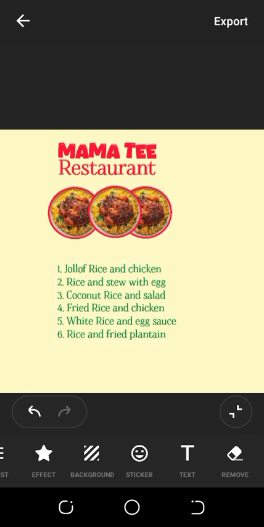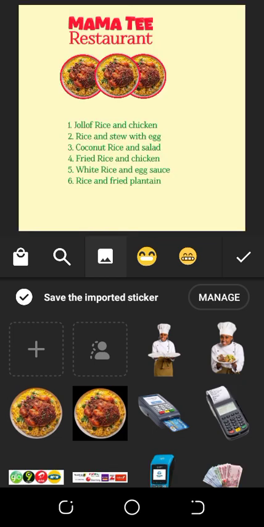Okay, so I'll click on this white space. We are still moving. Then I will click on this sticker. There is this woman that I want to use here. I've already cut her background already. I will click on her.